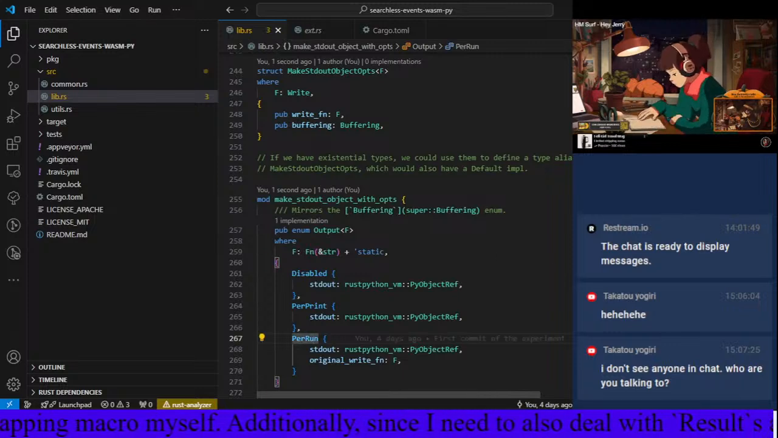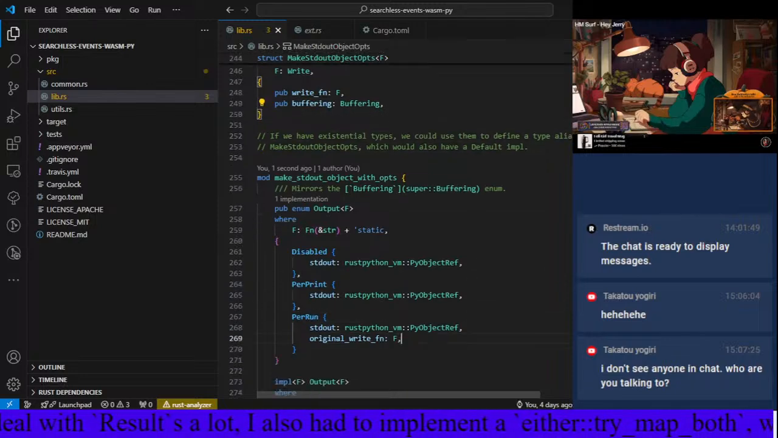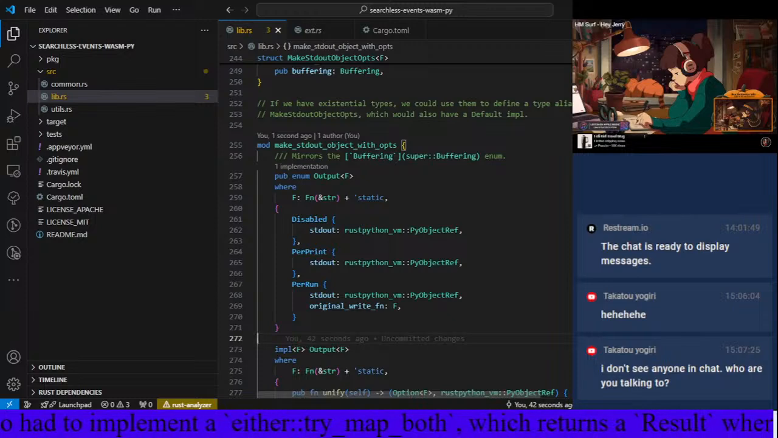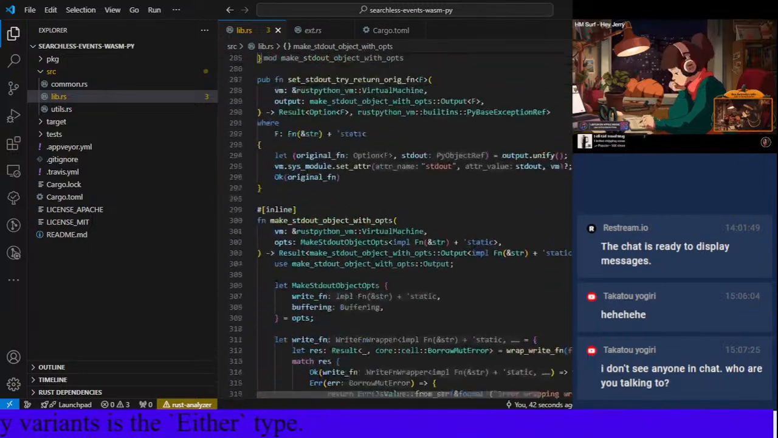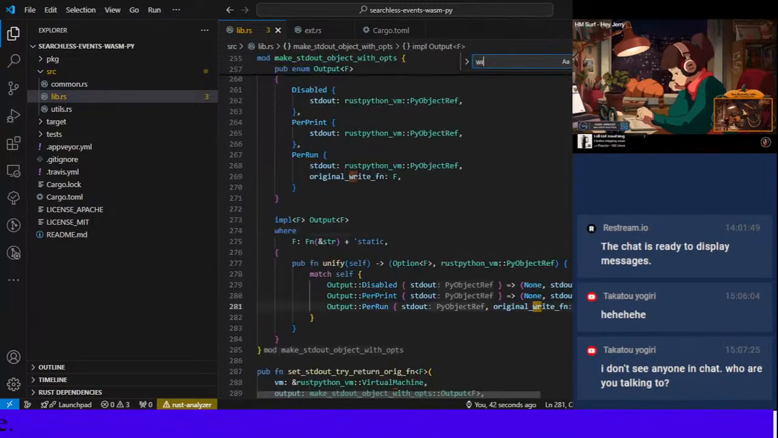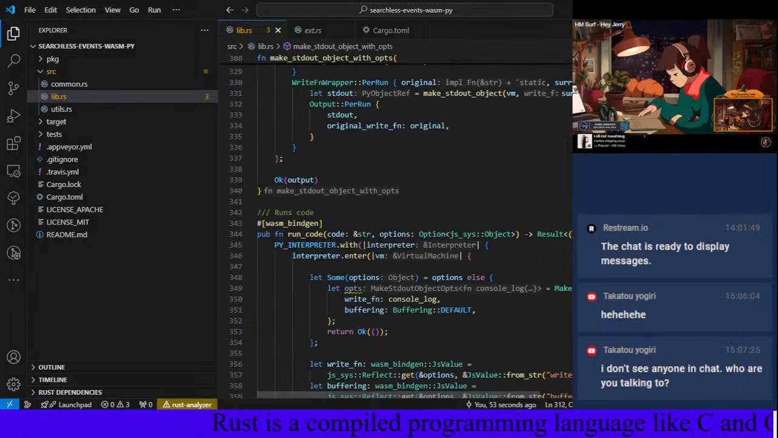Let me see. Okay, wrap fn, or what is it?